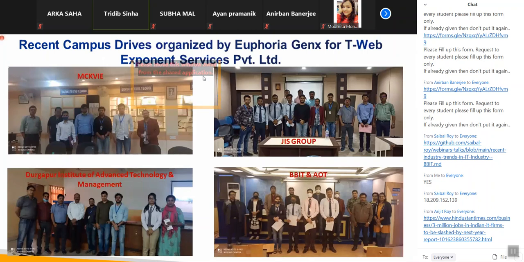Next, recently in Q1, that is quarter 1, we have done campus recruitment drives. For TOM Exponent Services Private Limited, Euphoria conducts these drives in some colleges, such as MCKPIE, Traditional Engineering College, JIS Group, Durgapur Institute of Advanced Technology and Management, and also your college, BBIT. They have done this campus recruitment drive in Q1, and ma'am has also said that we are doing a campus drive in collaboration with Euphoria Chennai. We have done campus recruitment for other colleges too.